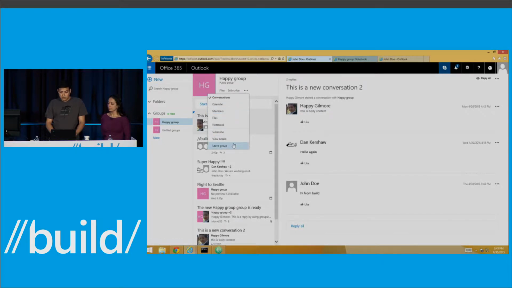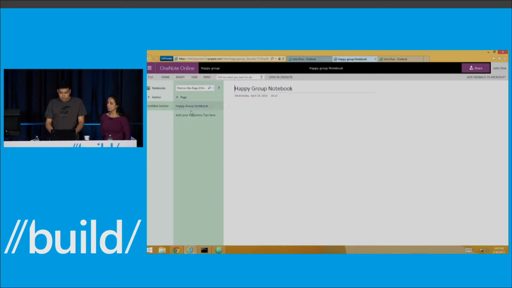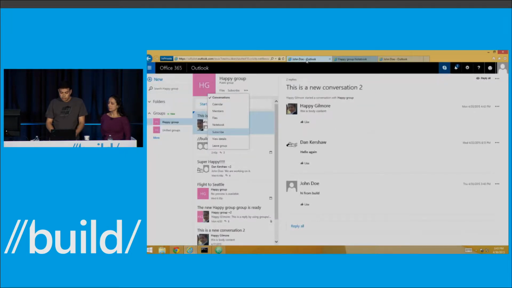Of course, you can leave the group if you're a member there. So you can open it in OneNote, or you can view it online. All the different sections and the beauty of OneNote can be shared among all the members.